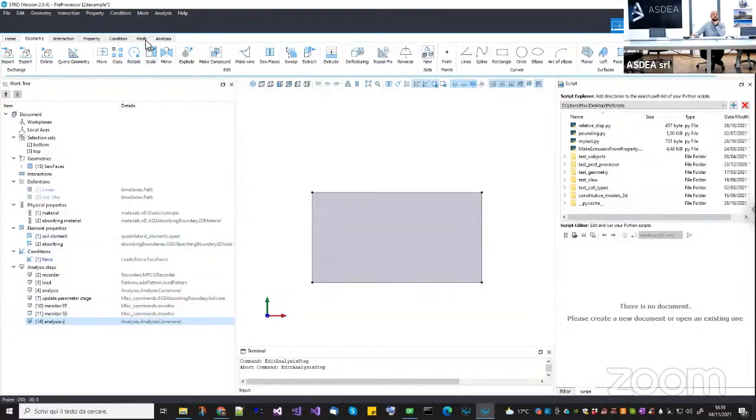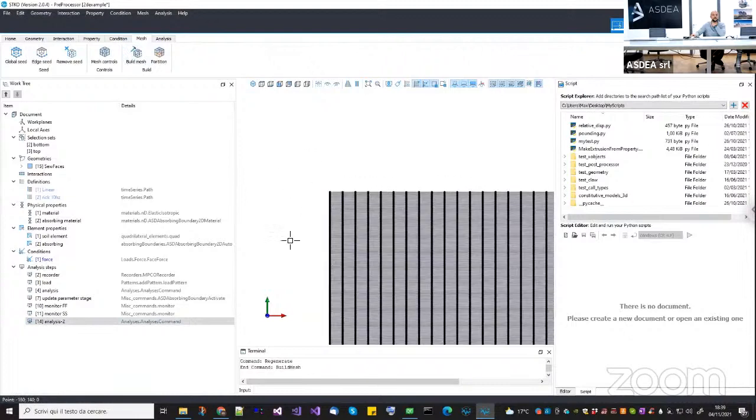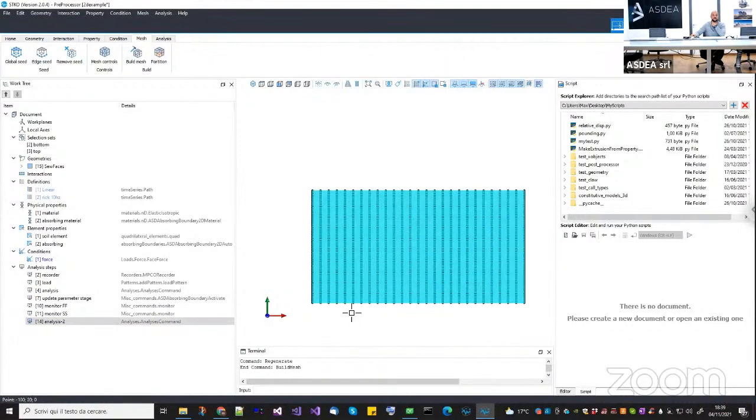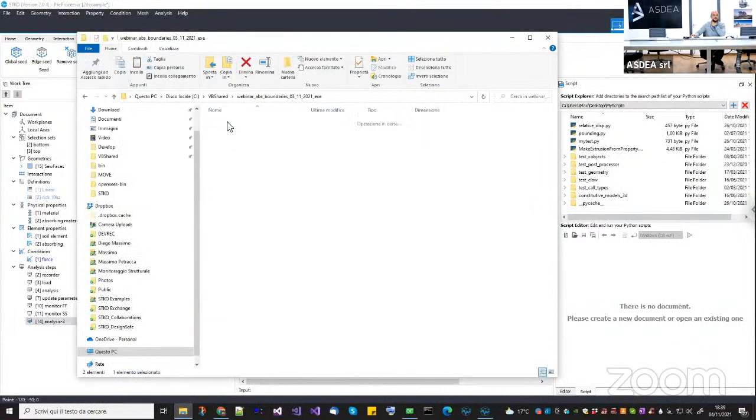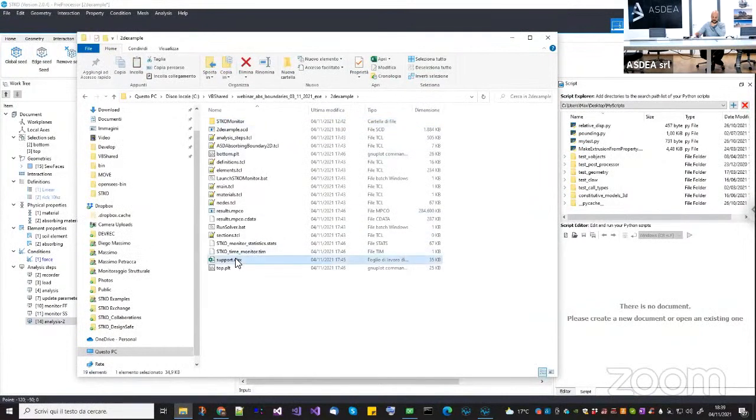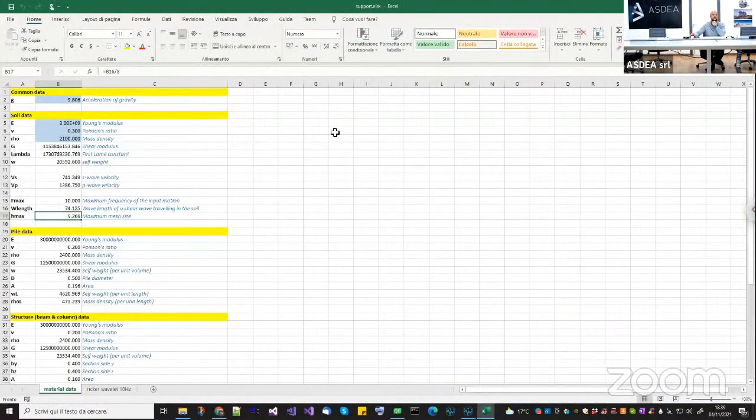Now, the next thing that you need to do is to mesh it. One thing that I want to show you is that here I already used a proper mesh, but in the same folder as the example, you will see a support file, which is a duplicate of the support file you will see for the soil interaction model, where you can do some computation.